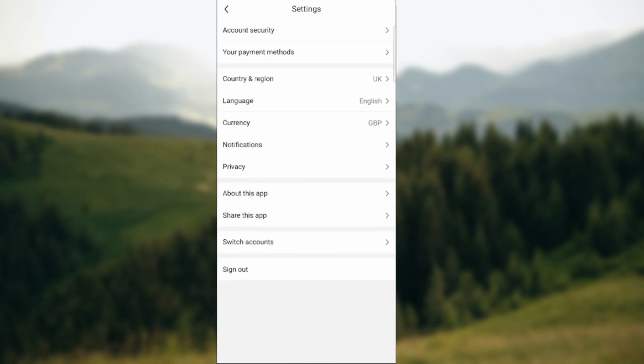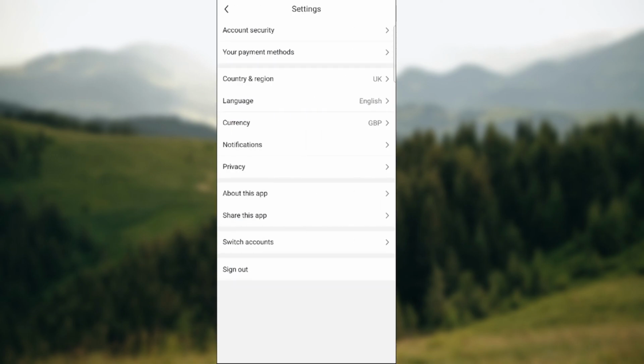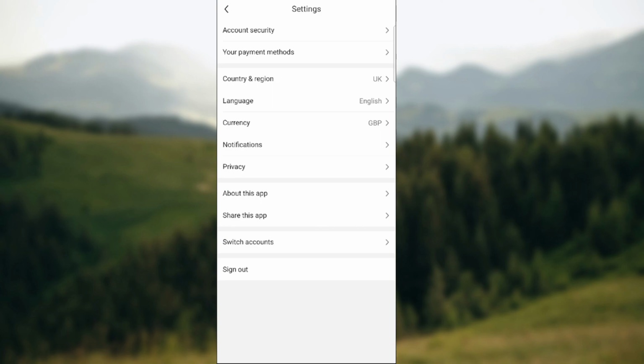So when you click on your payment method, you're gonna see one-click pay, which you want to turn off just by unsliding or unticking it, whatever you want to call it. So basically quite an easy process. Just go to the second option from the top, which is your payment method, and basically turn off one-click pay.